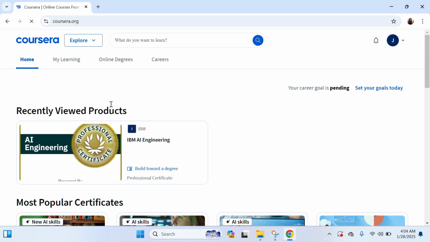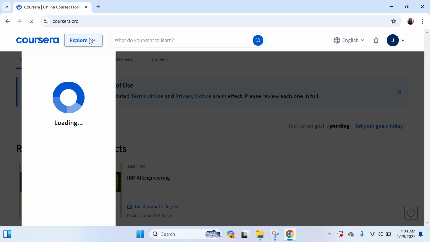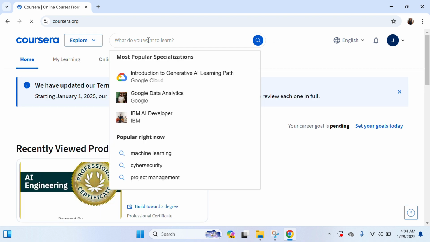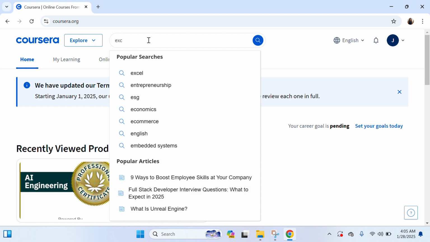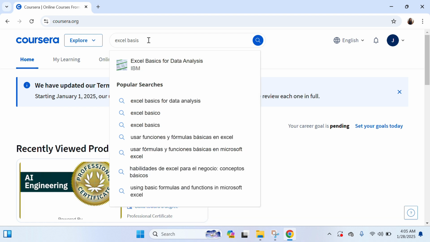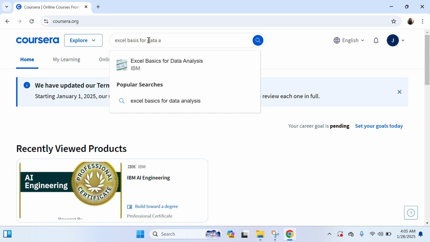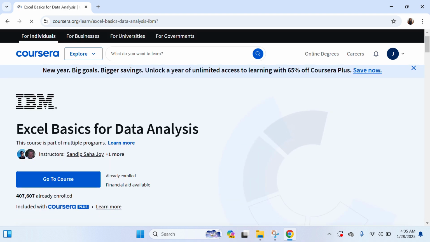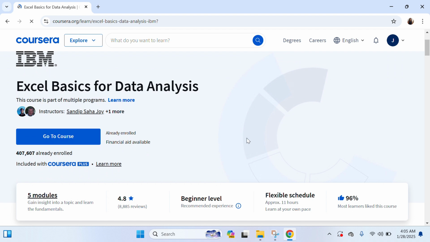Just go to login. Once you go to login, you have this explore option. So what do you want to learn? This is where you're going to type your course. So I'm going to type Excel basics for data analysis, IBM. Okay, the course is already here. So click on it. Once you click on it, it takes you to the course.